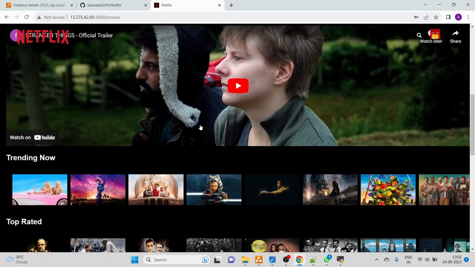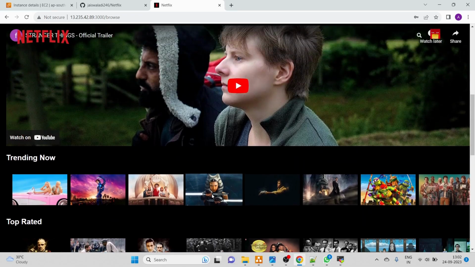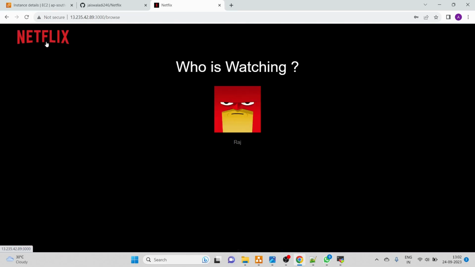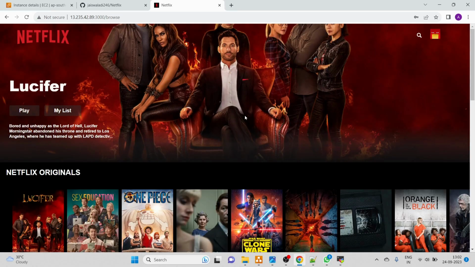So yeah, this is how this application is working, and you can see all the sections are there: trending, top rated, action movies, and so on, which you can explore more. I just wanted to show you that this application is working fine and it is running. Side by side, I will show you everything along with explanation of how we make sure that this application runs fine.